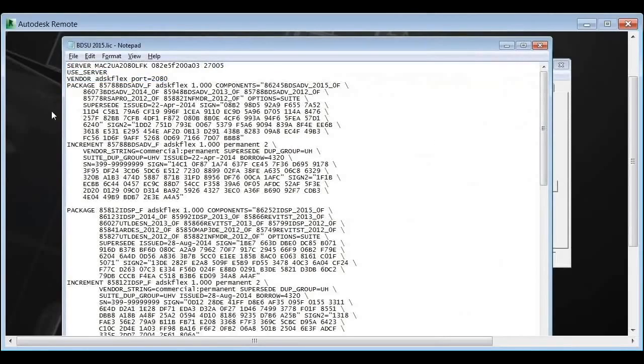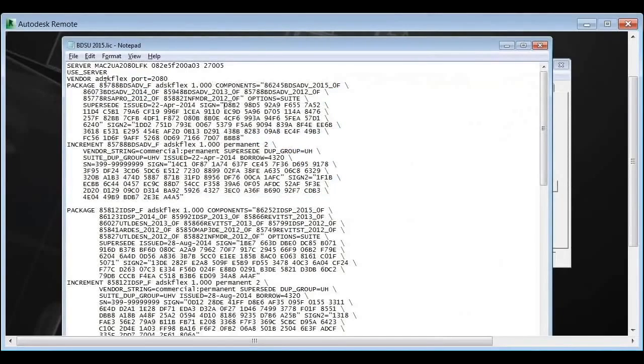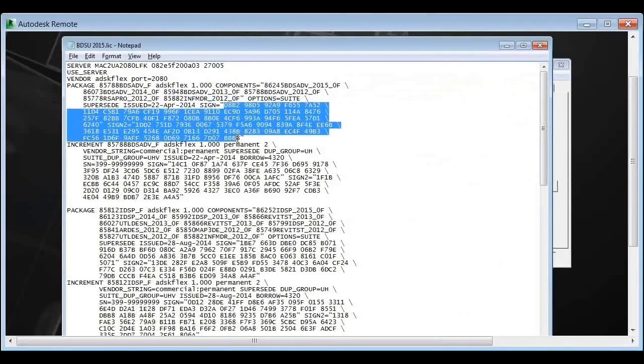After that, you get your actual licenses. Package licenses are made up of two parts, a package and an increment. And you'll see in the actual license there's some information about what individual licenses make up this package. So we have the Building Design Suite for 2015, 2014, 2013, 2012, as well as a couple of 2012 features for individual products that were added on. Then all this is encrypted information about the actual license.